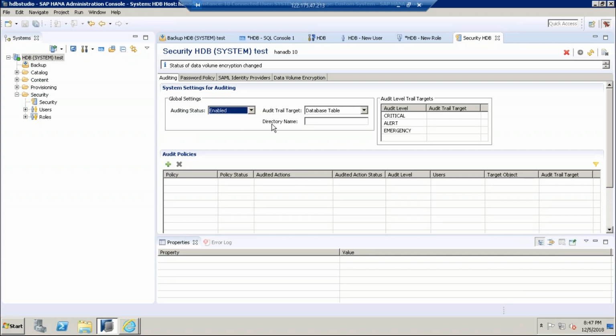The next one here is the database table. You have to choose which one, at database level. What are the levels here? Critical, alert, and emergency levels. That is the target; which one you take is up to you.